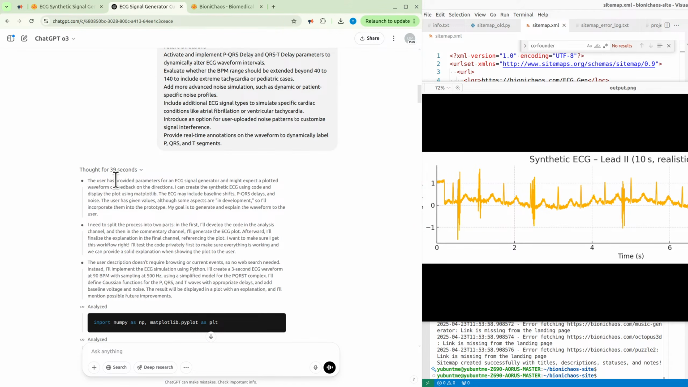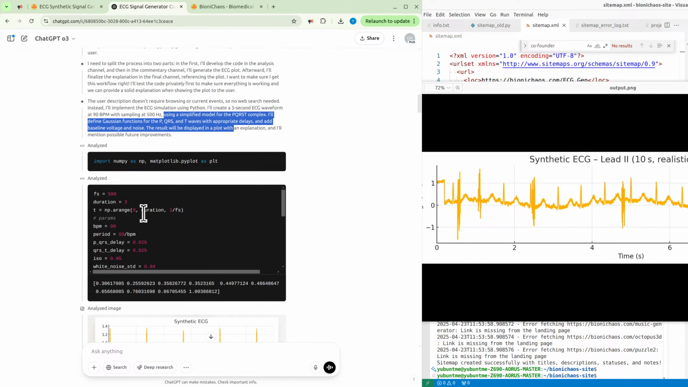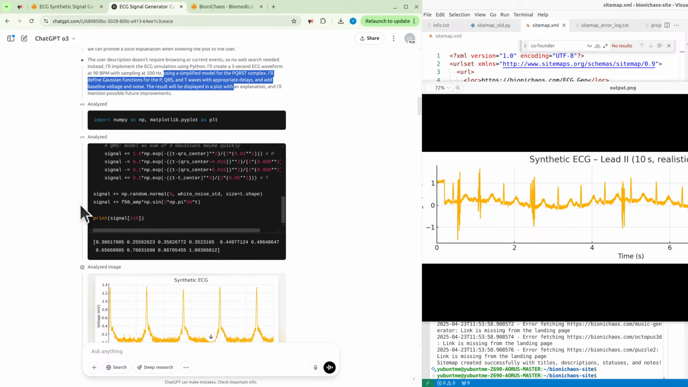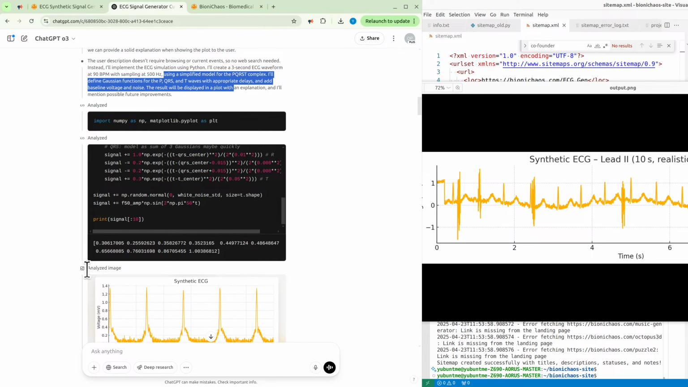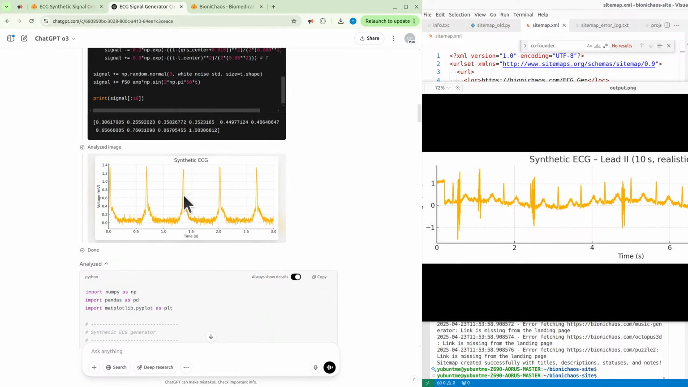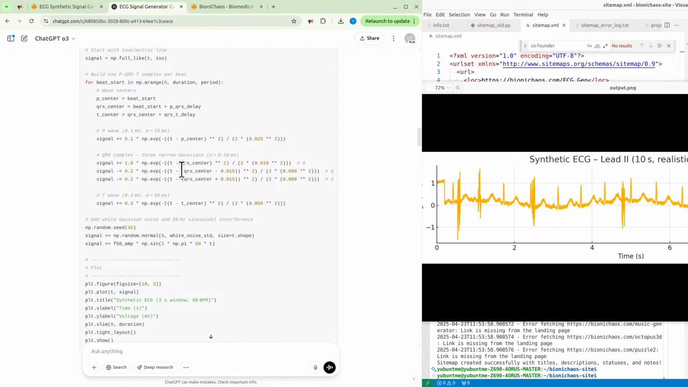So it reasoned for a whopping 39 seconds, which is in machine time forever, and it came up with a plan. It generated Python code and actually executed it on the cloud, on its own server. It generated this synthetic ECG, which obviously has quite a few issues with it, as you can tell. Not sure if you're familiar with ECG or not, but if you just look up a regular ECG.